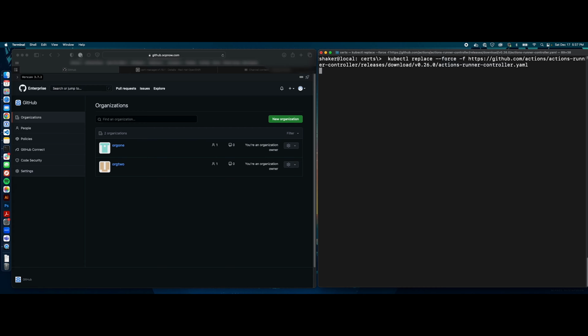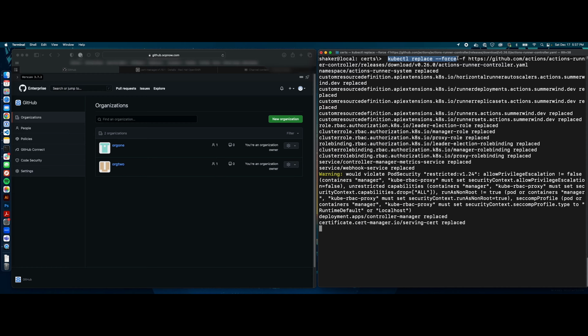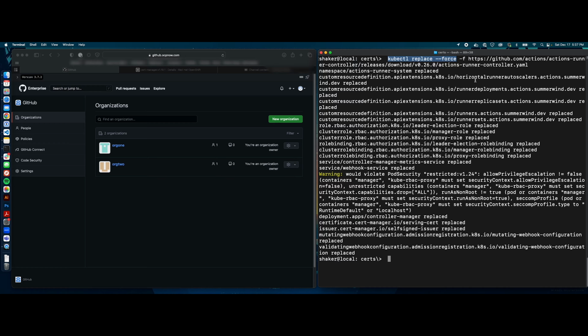All right, that shouldn't take too long to install. I will also mention that you see here where it says replace force. This part is important because OpenShift has some limitations on the annotations in size, and when you force it, it'll go ahead and bypass those.